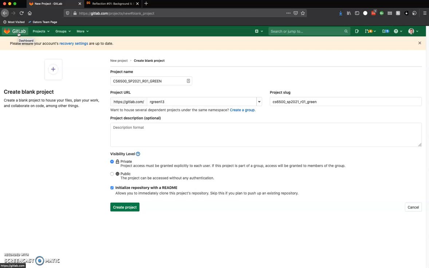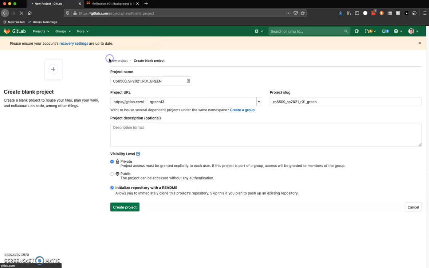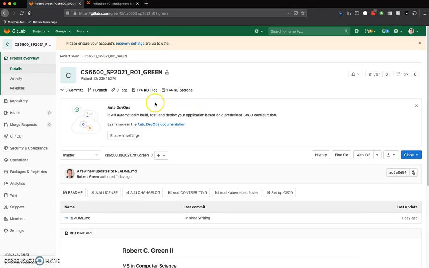So I already have a project created. So let's see if I can find that project, CS6500. There we go. I'm going to go to my project. You'll have a screen very similar to this. The README will just have the name of the project across the top.